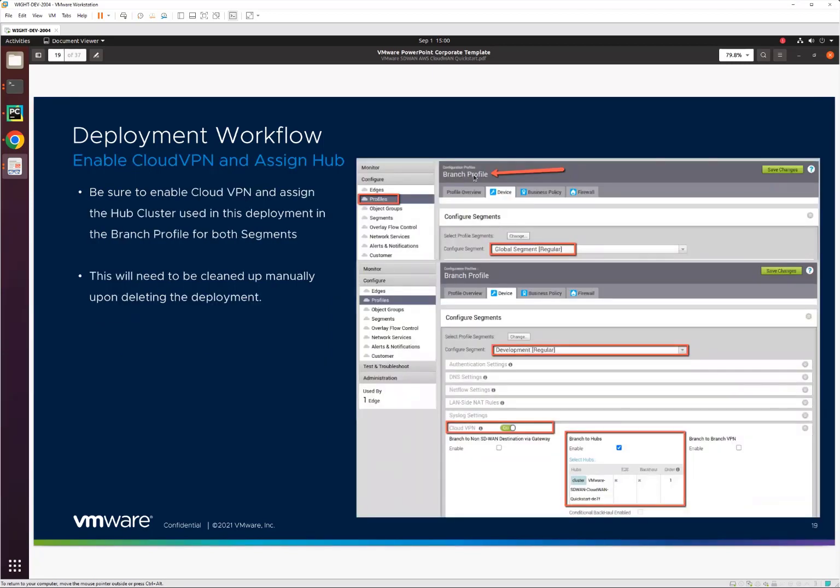And then from a branch profile perspective, you would want to make sure you go in and turn on Cloud VPN and select your branch hubs for each of the segments. So here I'm showing global segment, and I enable Cloud VPN, and then select the cluster that we had just brought up, and then do the same thing for the development segment, and then save those changes. This ensures that the branch will now connect to that transit VPC hub cluster.